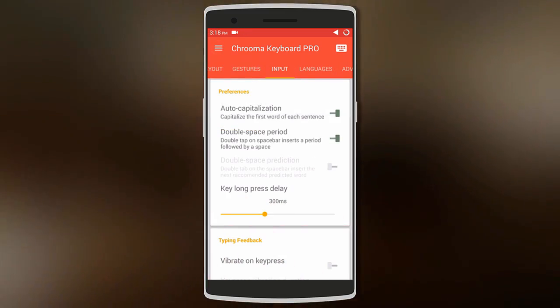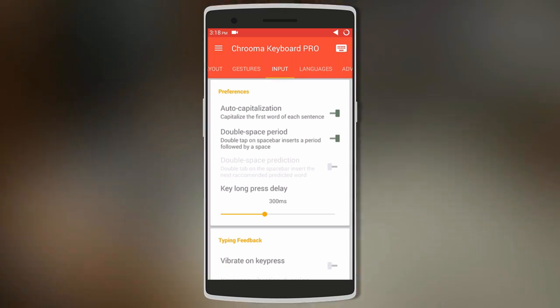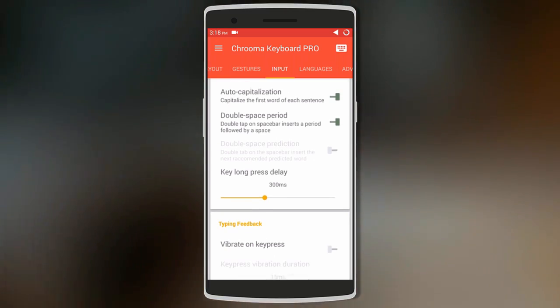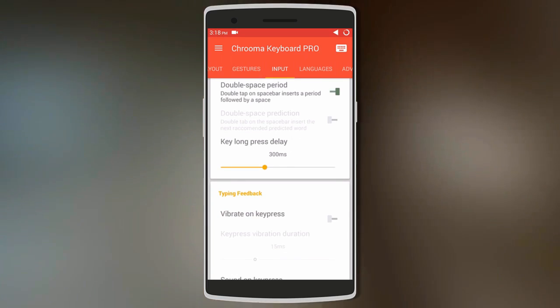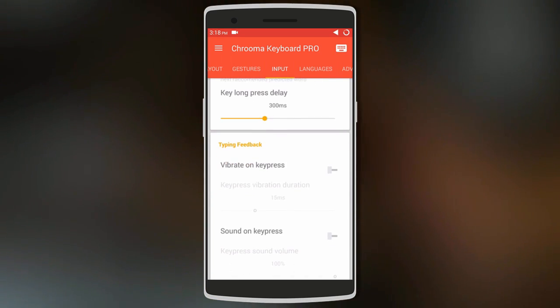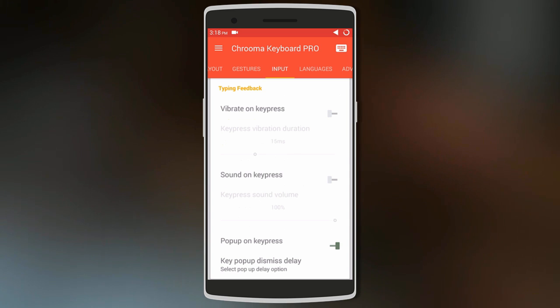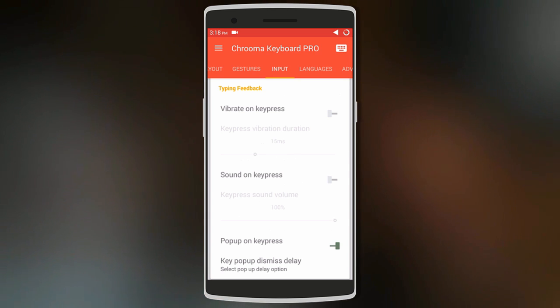Moving on, we have the input section, where we have some smaller features such as double tapping on the spacebar to put a full stop, or you can choose the key long press delay, the vibrate on key press, or even sound on key press. You can also choose pop up on key press.